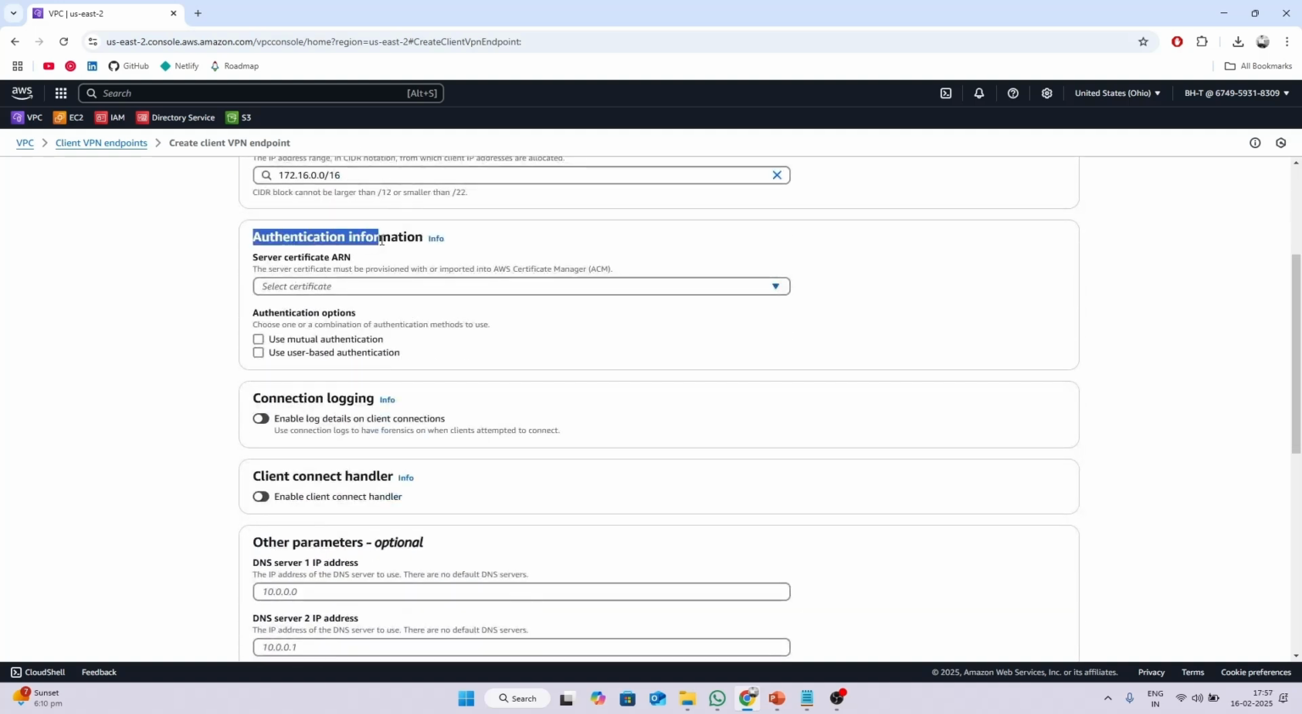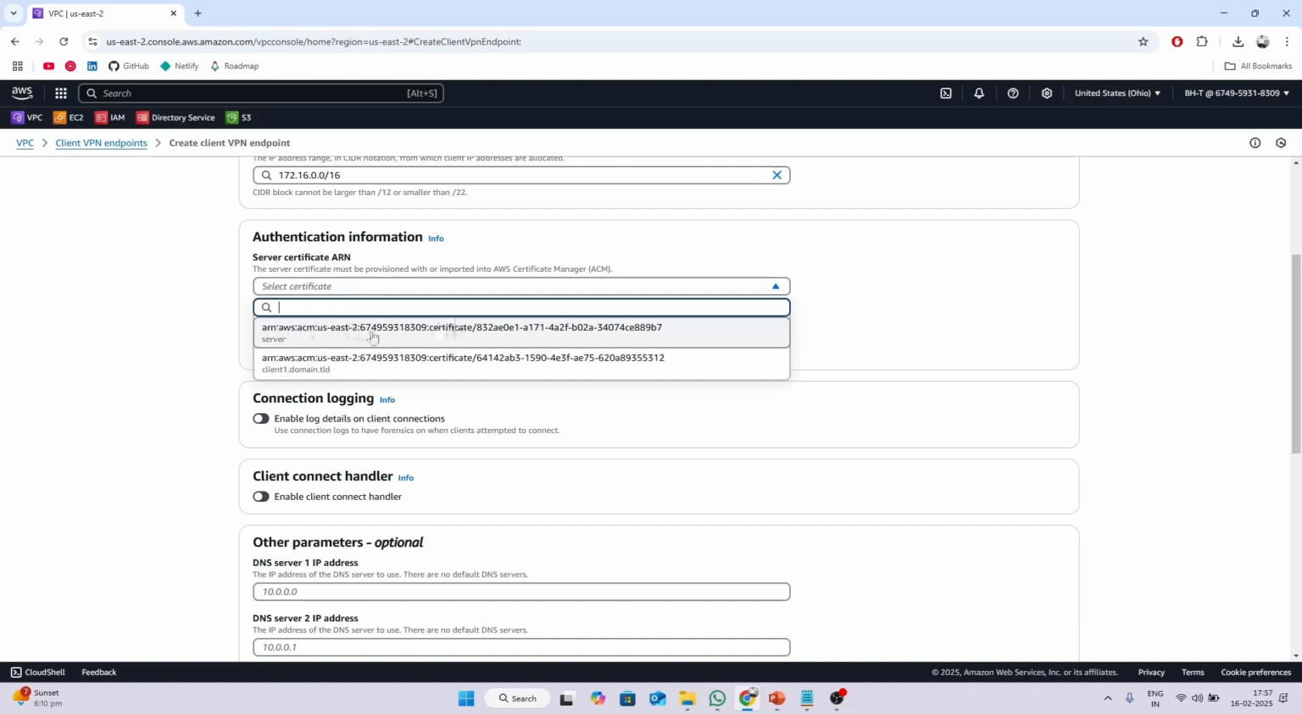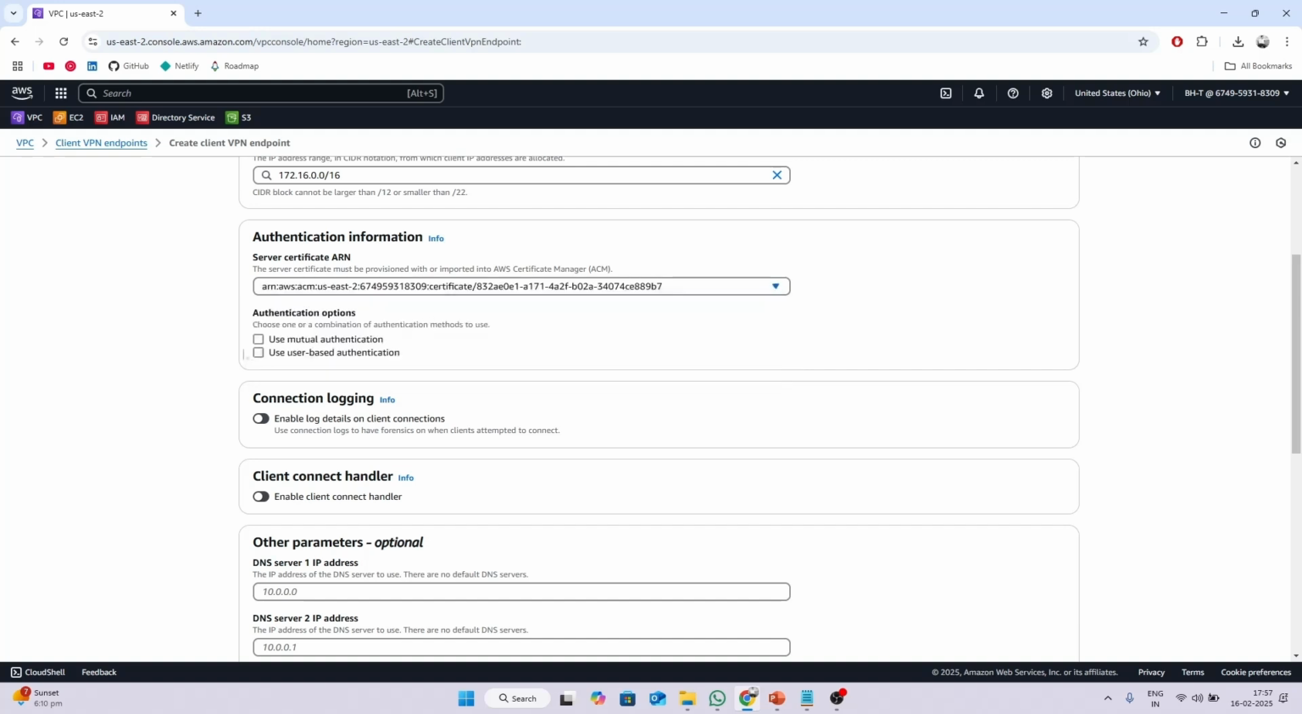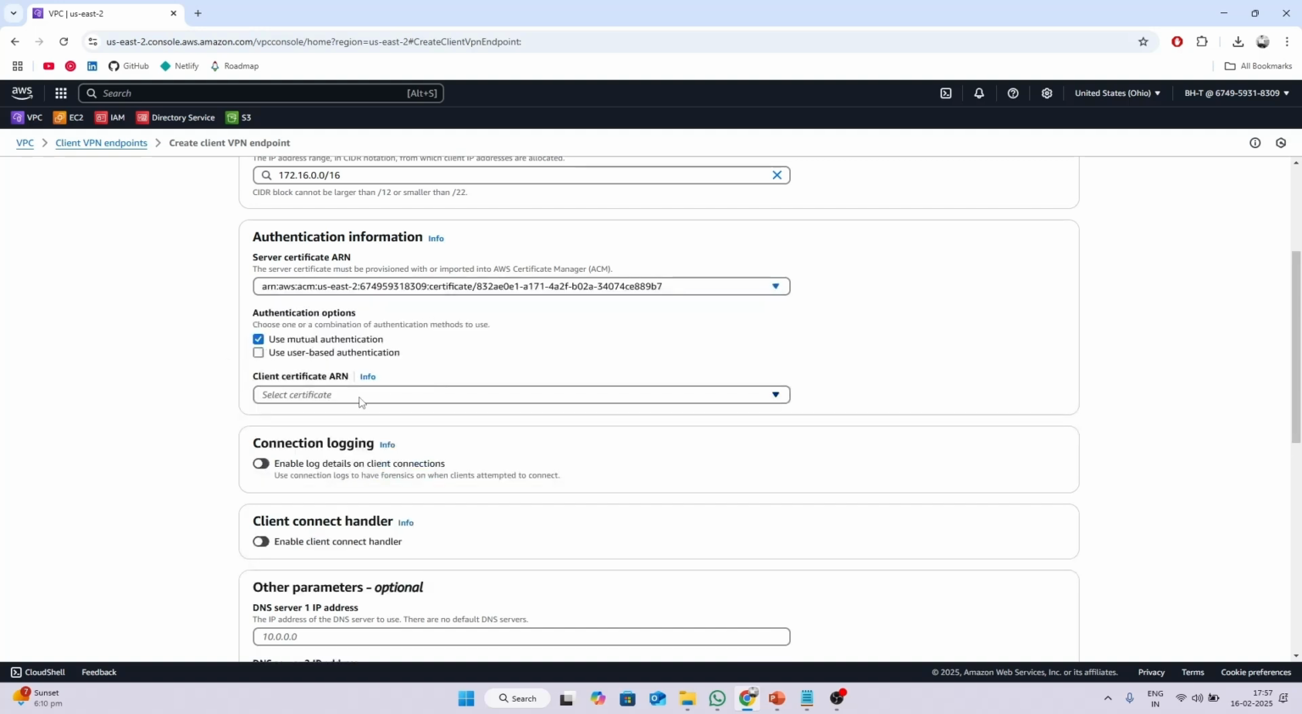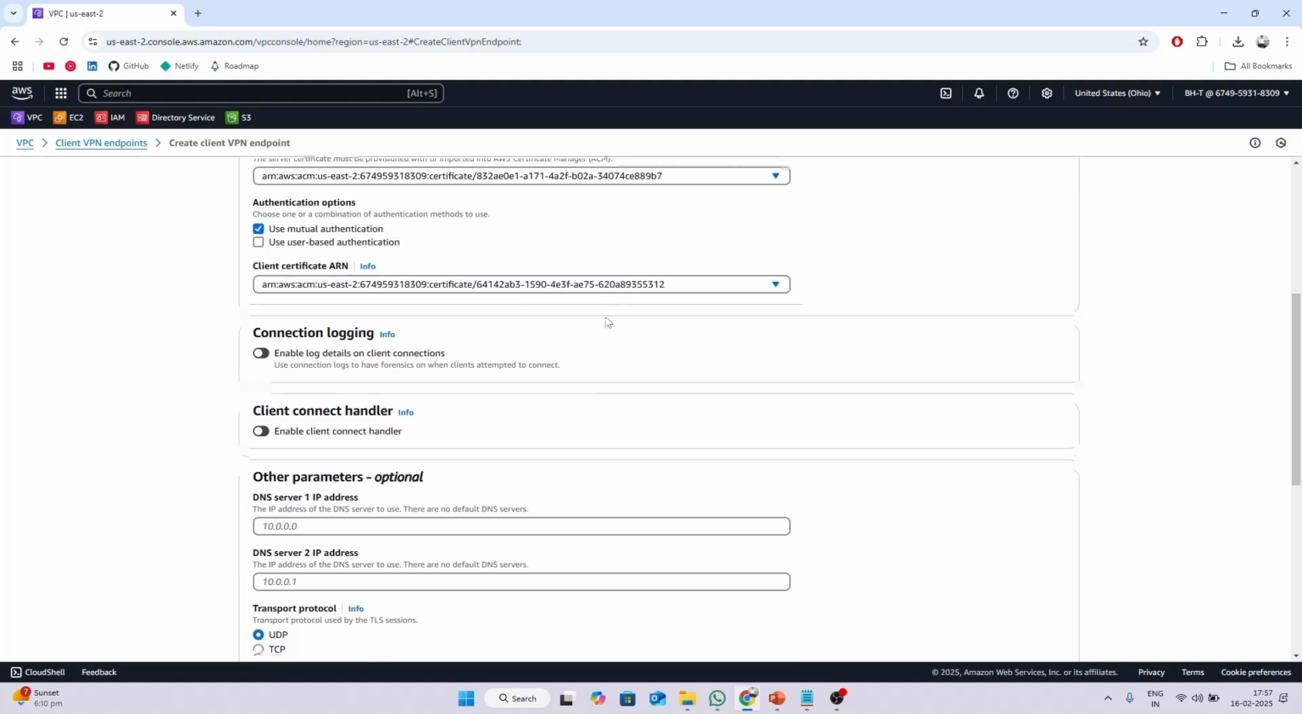After putting in the name, description and the IP address, now it's time for authentication information. In authentication information, you can see two options: the first one is use mutual authentication and the other is use user-based authentication. In this demonstration we are going with mutual authentication. For that you need to first choose the server certificate, choose mutual authentication and then choose the client certificate. In mutual authentication, we need to authenticate from both sides, server and client.